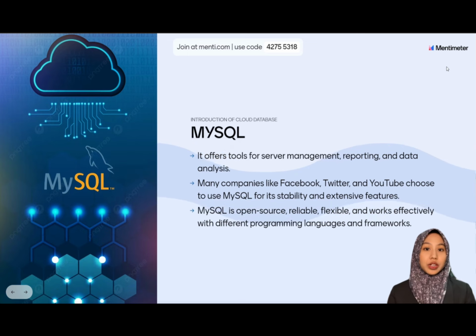Moreover, MySQL also offers a range of tools for server management, reporting, and data analysis, making it highly adaptable and simple to use. It's compatible with various technologies and frameworks, and can also run on major computing platforms. In fact, many internet-critical companies like Facebook, Twitter, and YouTube choose MySQL because of its stability, extensive features, and the continuous assistance it receives from Oracle.